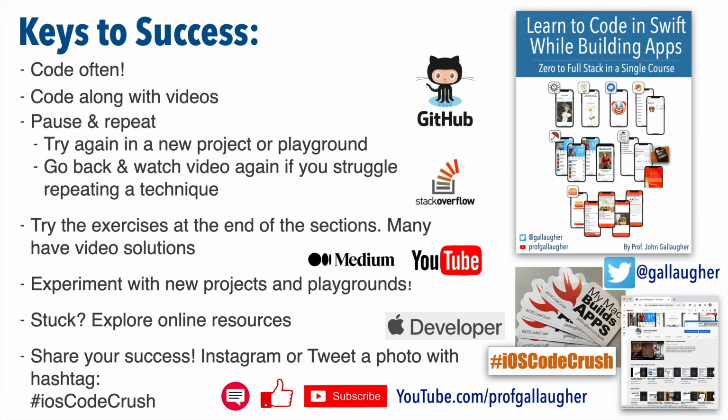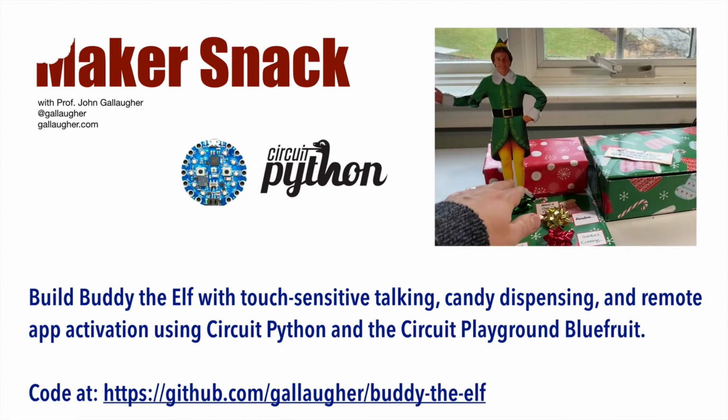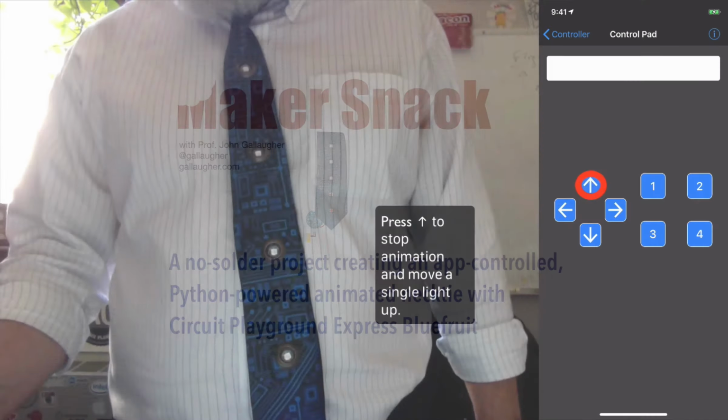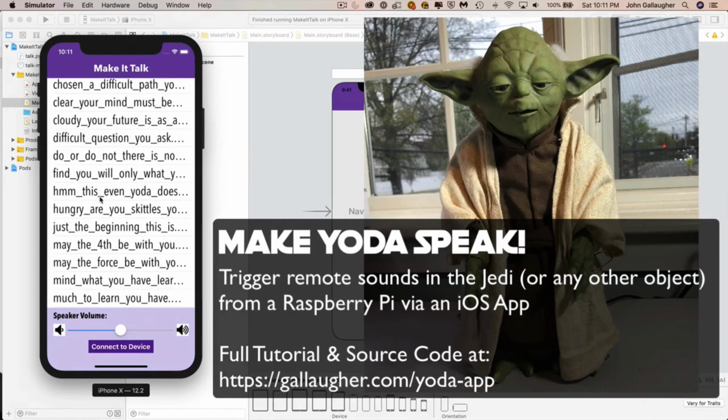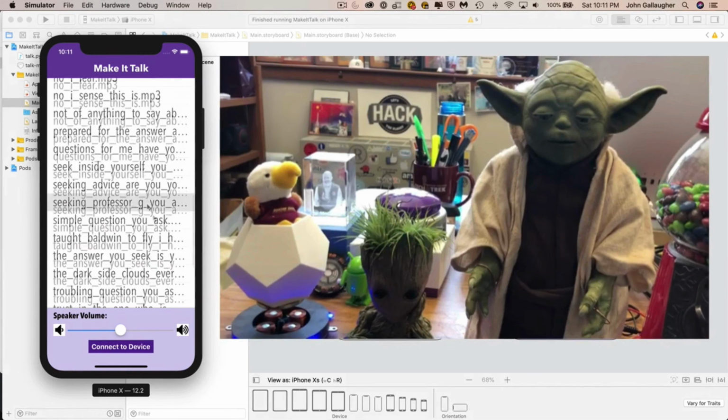Now also, if you're curious, I've got lots of other course content online as well. So for example, you'll see maker and engineering content videos on things like how to build a robot that you can control from an iOS app, or as a way to use an iOS app with a Raspberry Pi to get it to play sounds remotely, a sort of online ventriloquism, always fun.